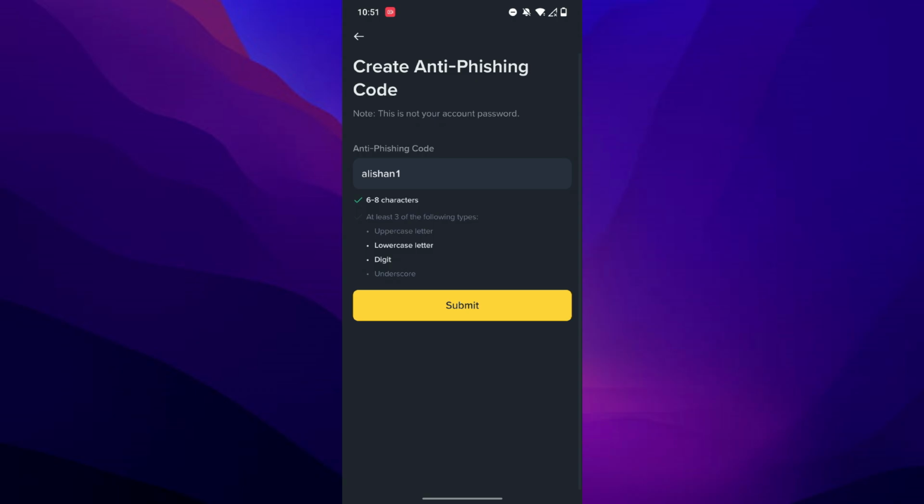After that, your anti-phishing code will be activated immediately. From this point on, every legitimate email from Binance will include your personalized phrase, allowing you to confirm its authenticity at a glance without any confusion. It's also a good idea to regularly check your emails for this code and stay alert if you ever receive a message that doesn't include it. Taking this extra step ensures everything runs smoothly and keeps your personal information and funds safe.